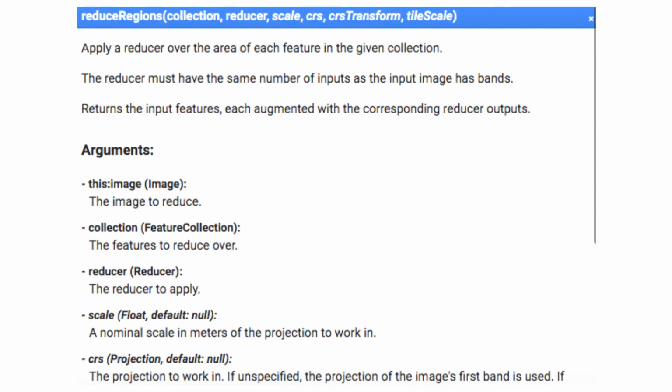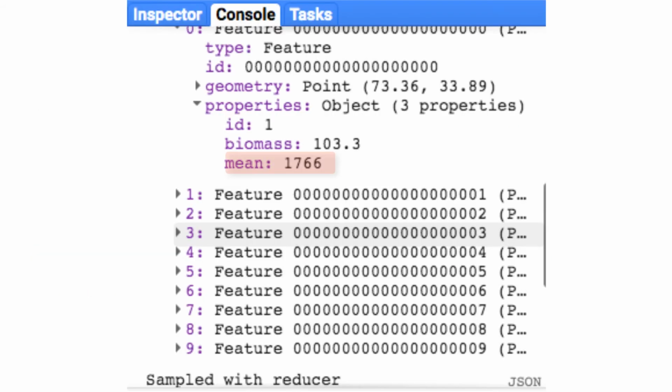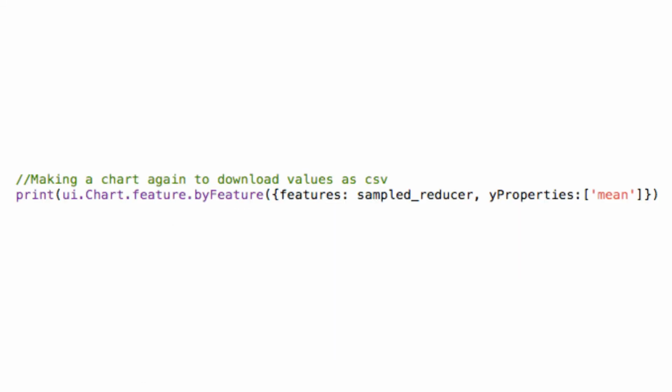Now let's use the reduceRegions function. It requires a feature collection and a reducer as compulsory arguments. Please watch my reducers in Google Earth Engine video for more information on reducers. When I print it, the console shows that every point now contains a new attribute column of mean. Finally, I will plot a feature by feature chart once again, but this time the Y properties is going to be band mean, as we applied a reducer and the new column added uses the name of the reducer.